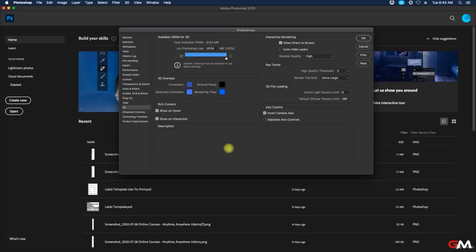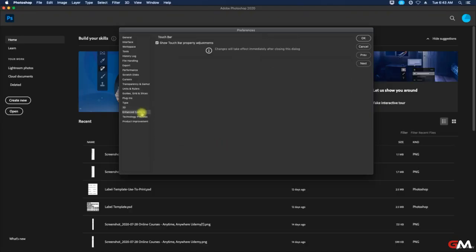All right, welcome back. So in this video, we're going to talk about enhanced controls. Okay, so this is for the touch bar. So for Photoshop for iPad, you can use this. It's going to show touch bar property adjustments. And it's actually not for the iPad, my apologies. It's for the new MacBook Pro, which has a touch bar at the top.